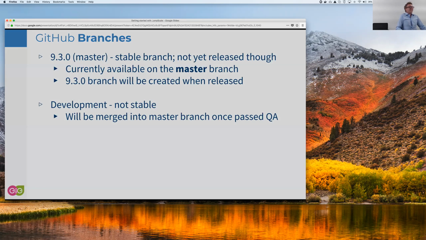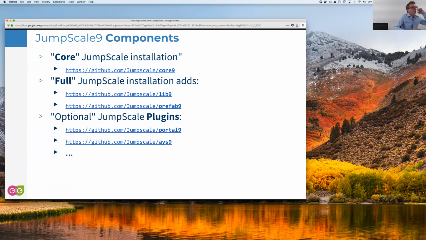Okay, then, well, it's interesting to know, we tend to talk about a core installation and a full installation. A core installation is about, well, the core, that's it. Typically, when we install JumpScale, we install a full environment.